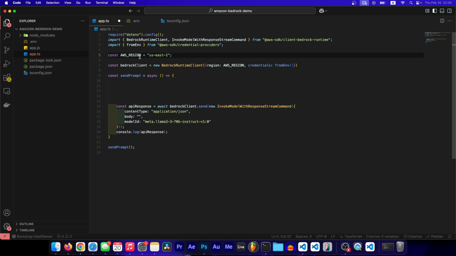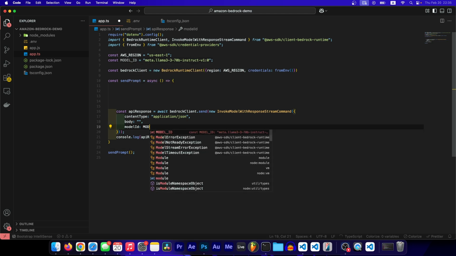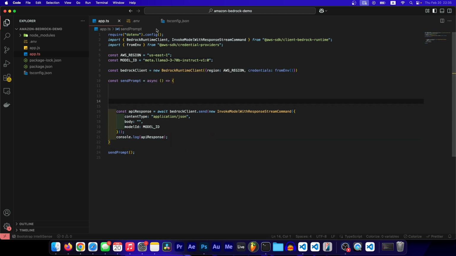If you want, you can put it in a variable here. So something like const modelId and just copy it there. Also, let me change this. Okay, modelId. All right, now that says the same thing. So we got the model ID down.